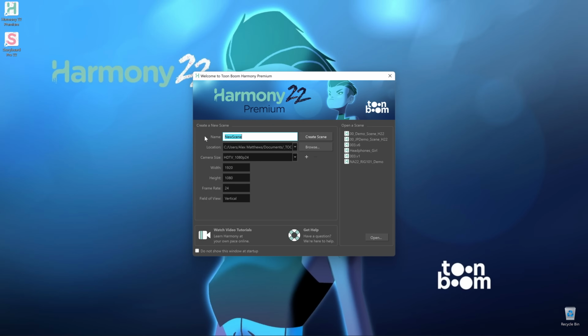From here, you can choose to name your scene. You can choose the location that you want it to be stored. You can also choose the resolution that you're going to be working with, and you have quite a few that you can choose from, the very low resolution all the way up to 8K.